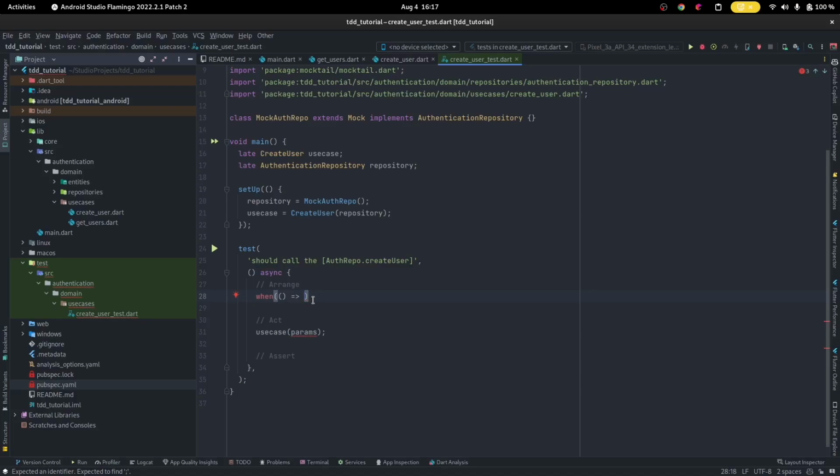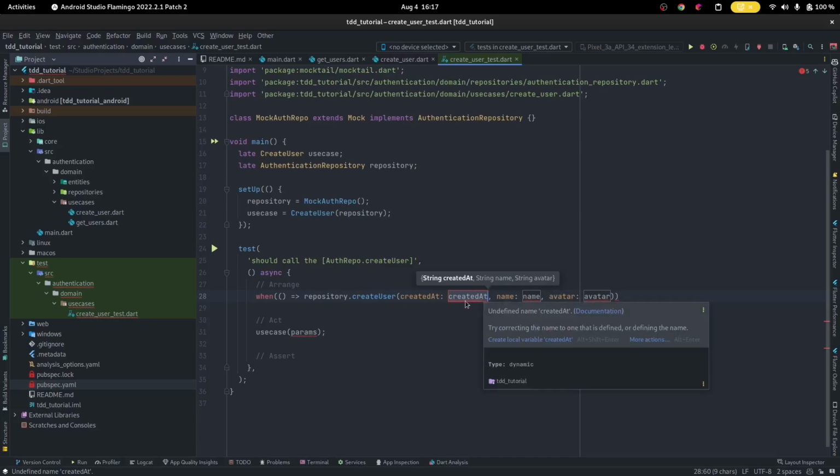When someone calls the repository, when someone calls the president, when the use case calls the president and says president create user, right? Now we have to put in the arguments that it wants. So now that's the problem. How do we create these arguments, right?